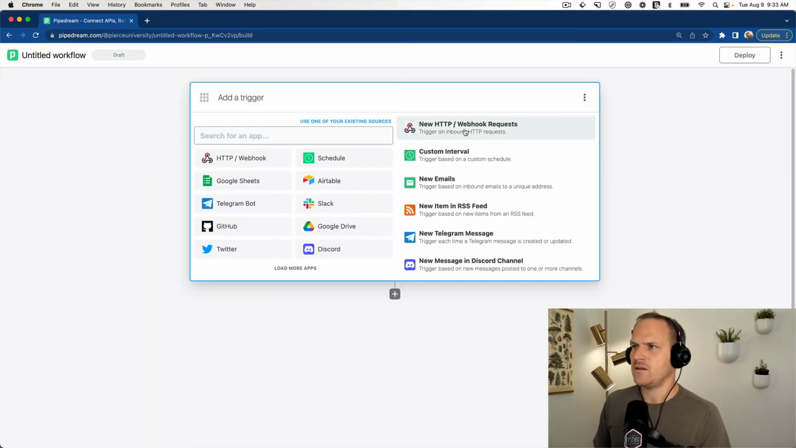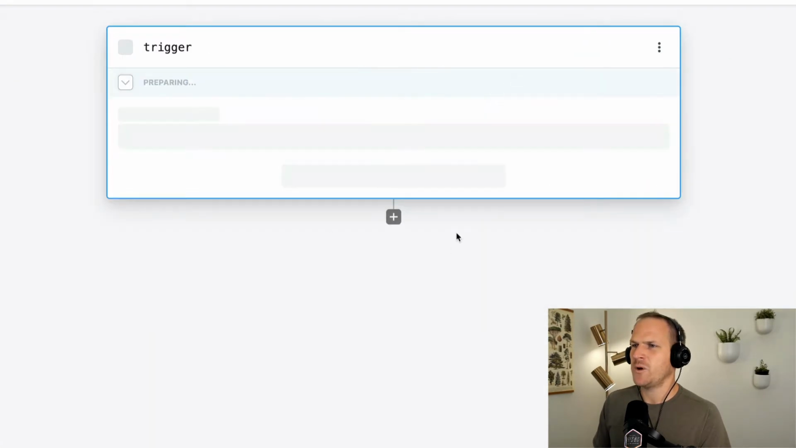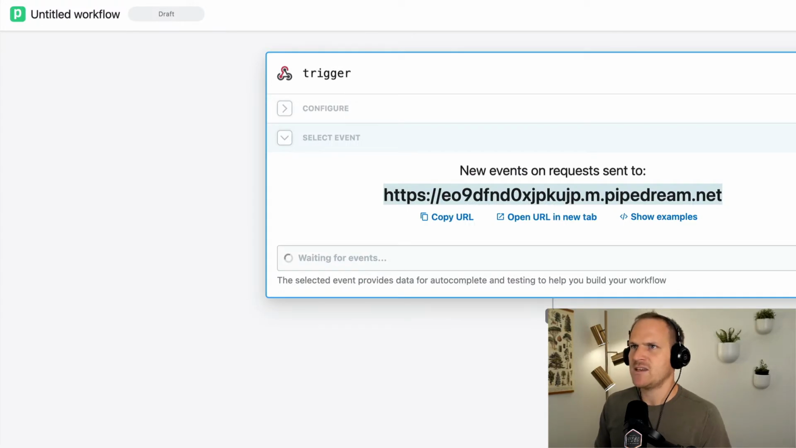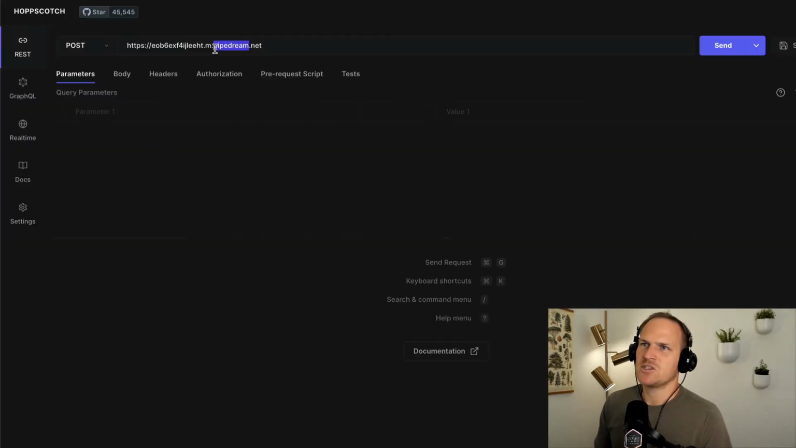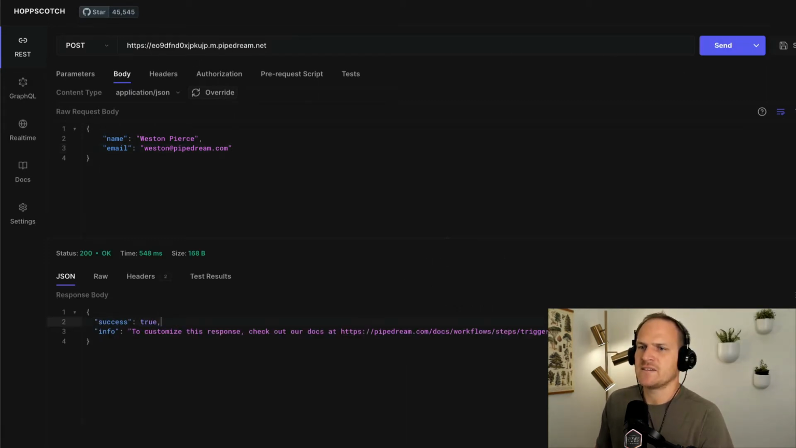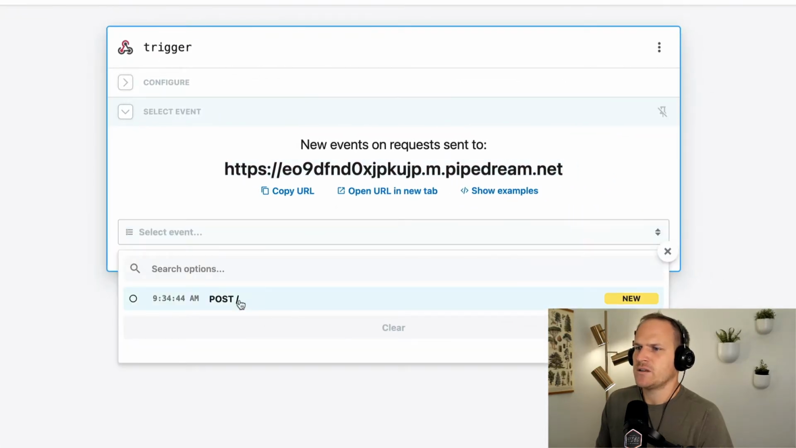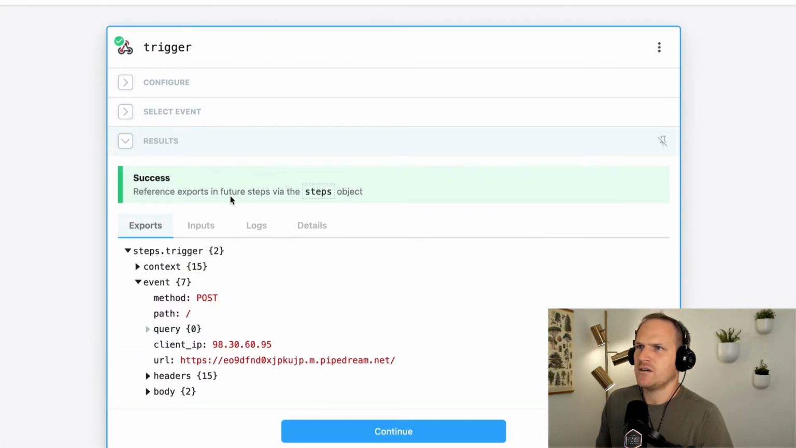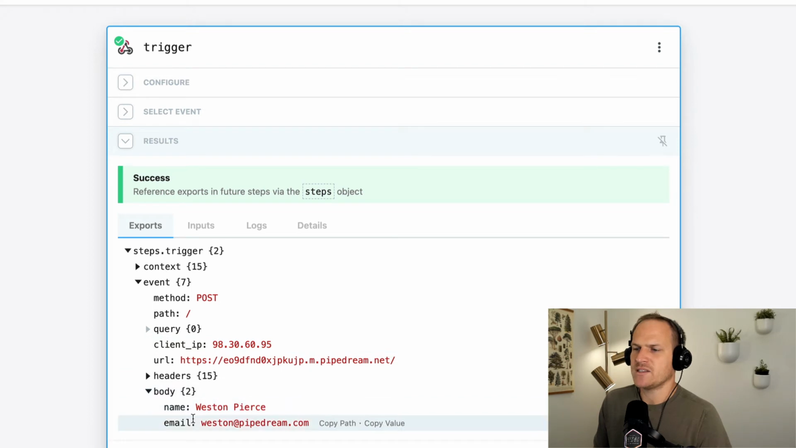And let's look for the HTTP inbound webhook requests. Just copy and paste this. I'm going to use Hopscotch as an example here. So we're going to say the name is Weston Pierce, the email is weston@pipedream.com, and we're going to send it to our brand new HTTP endpoint. We got a response back that says success true. And now we can select this event in our workflow. And under the body section, we can see our name and our email coming in.